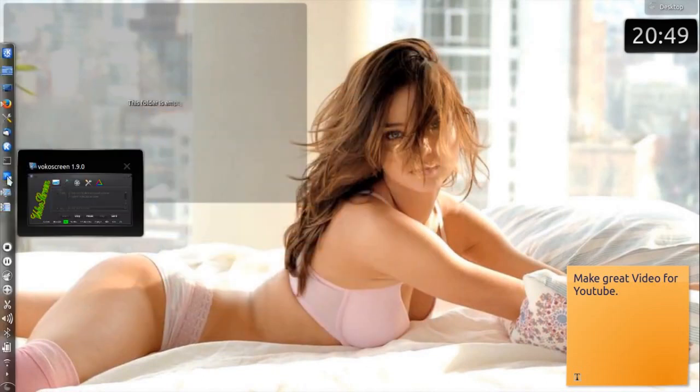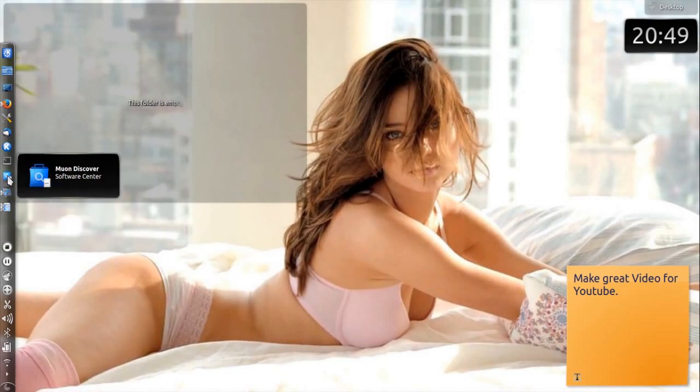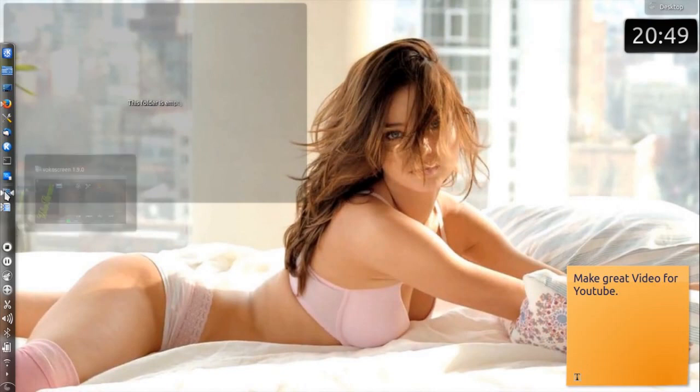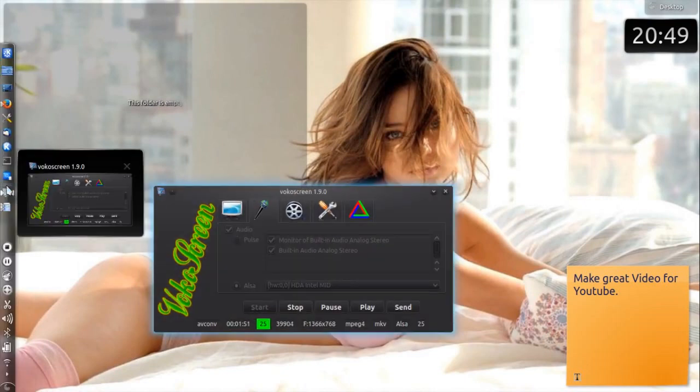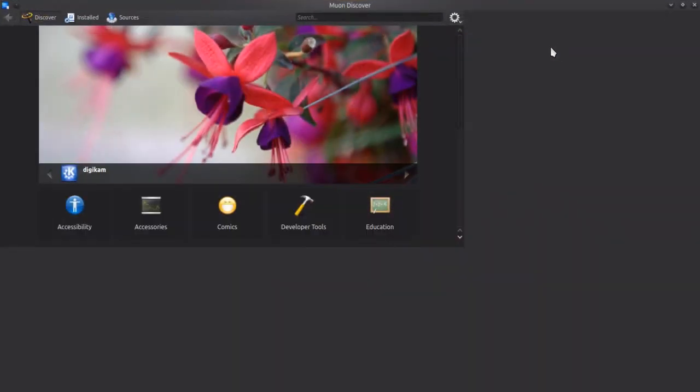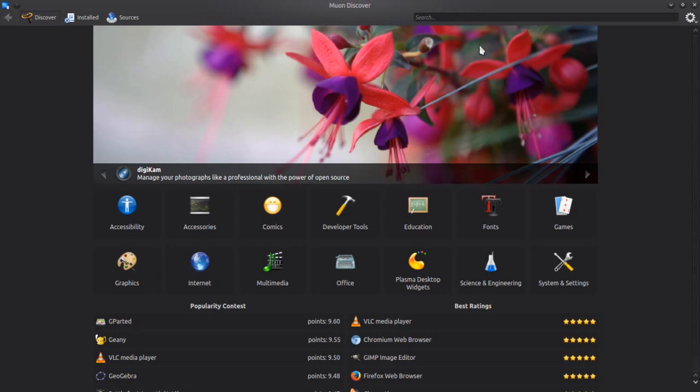The last thing is the software or the package center, which is one of the main advantages of using Linux, that you don't have to go searching for various installation files and websites. You just have everything in the one place. It's called the Muon Discover Center. So this is it here. It's really easy to use and I quite like it.